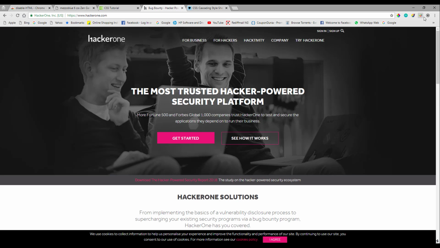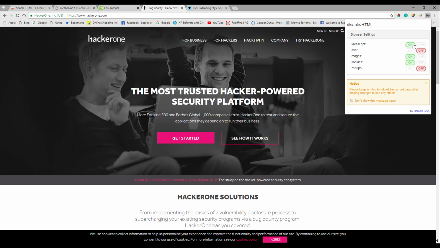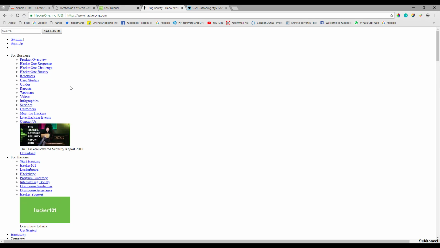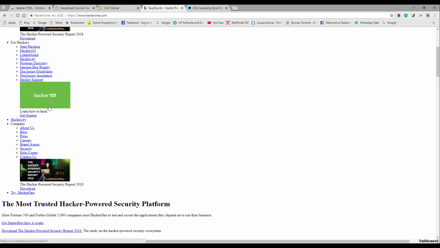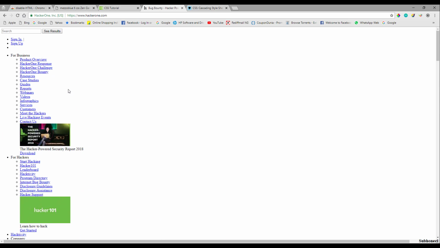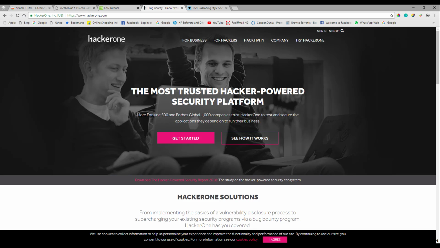Now we click Disable HTML and turn off our CSS part. I always keep our JavaScript on, and refresh it. Now see how the website looks. Here is the unordered list. If we turn off the CSS of any website, it looks like this, only the HTML part. And if we turn on the CSS, it turns into something like this, a very good thing. That's how CSS works.